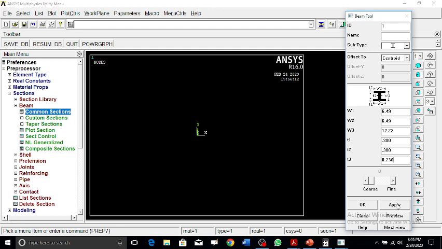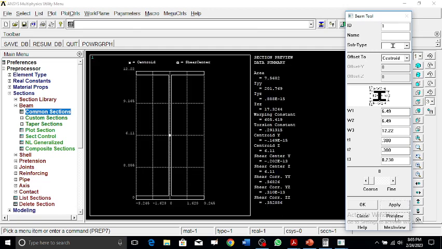apply it, and you can preview it also. These are the dimensions that we have gotten over here. This is the area as given to us in the question. So this is our area, the second moment of area. Okay, so we've got it, and again you can also mesh the section if you want.